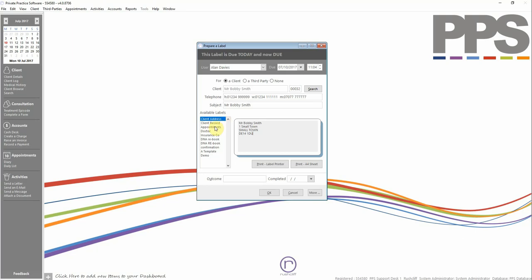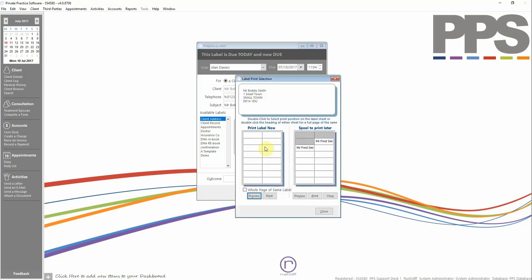Once I've chosen my label template or filled out the contents, I can then either choose print, which will print straight to my label printer, or if I'm printing out several labels, I can choose the option to print to an A4 sheet. What that will do is give me the option to print the labels now, and I can choose at the bottom here to print a page of the same label, so a whole page of that same label. Or I've got the option to spool to print later. And on each of these I can either preview, so I can see what's going to be prepared, or I can print them straight away.